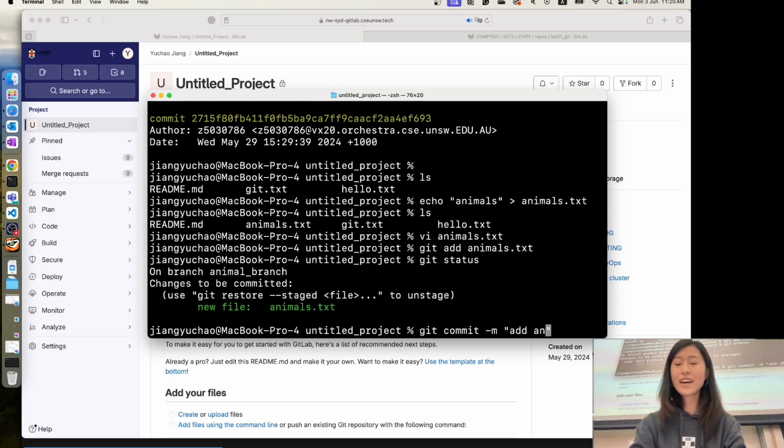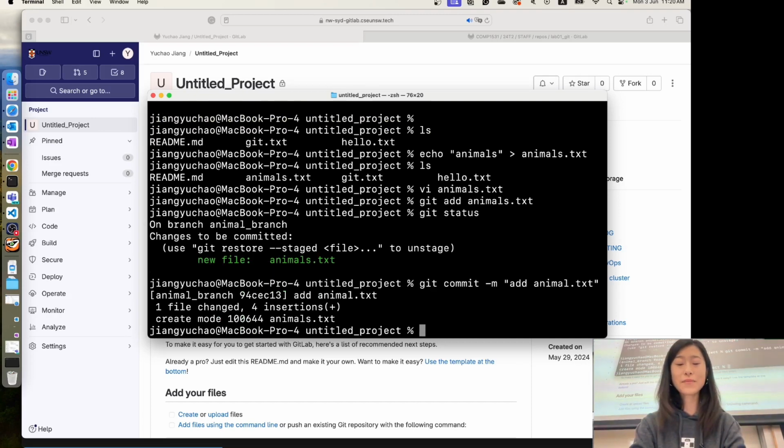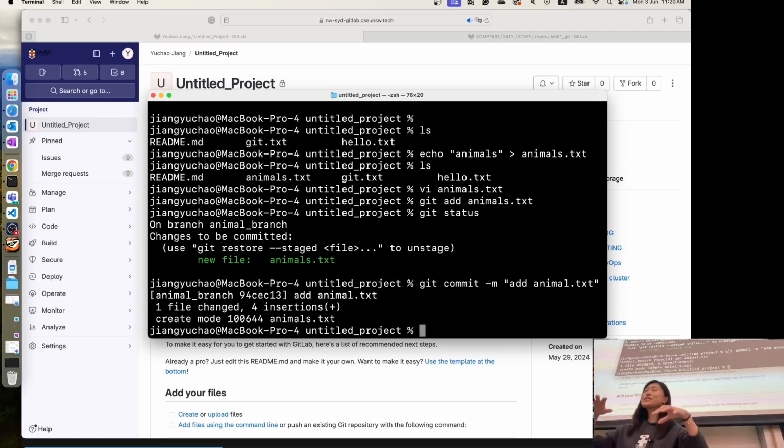Add animal file, animal.txt. And now, although we have committed this change, this animal feature, it's still sitting on my local repo, right? So other people working on this project cannot see my changes. So what I need to do now is use git push.